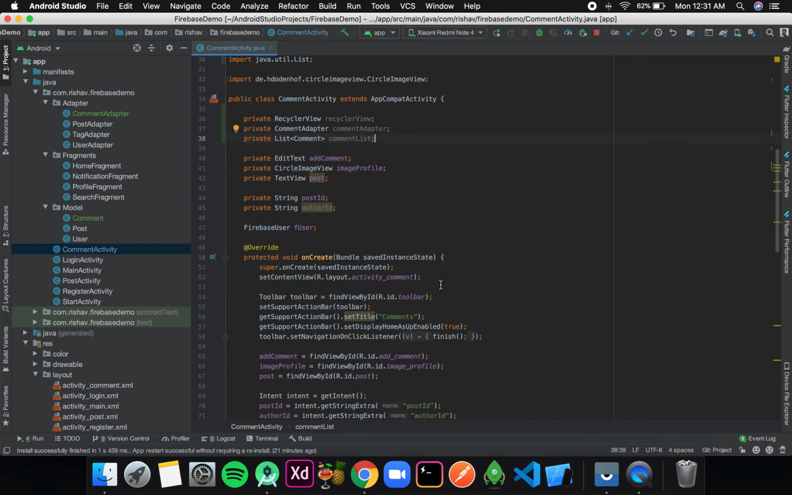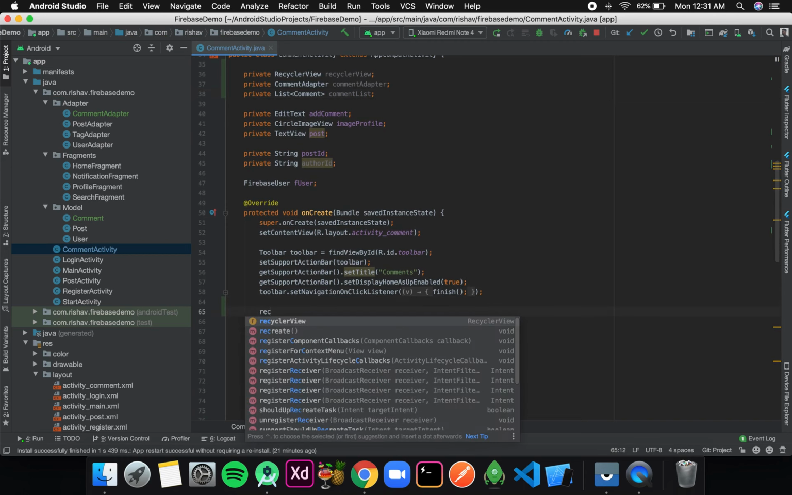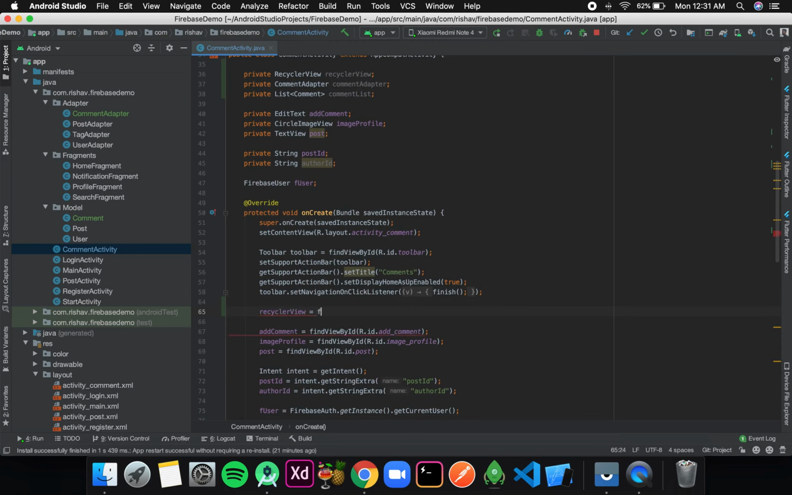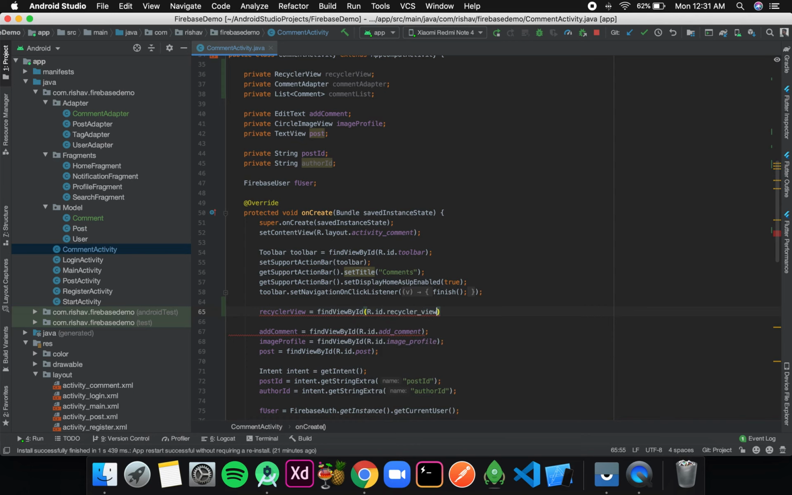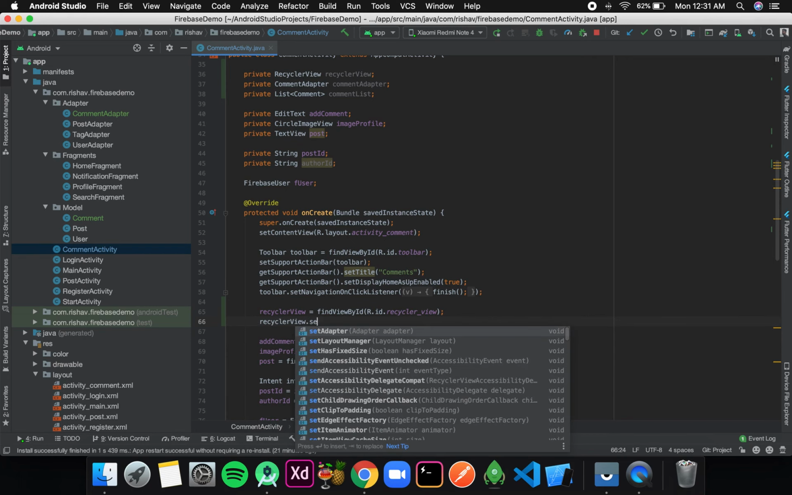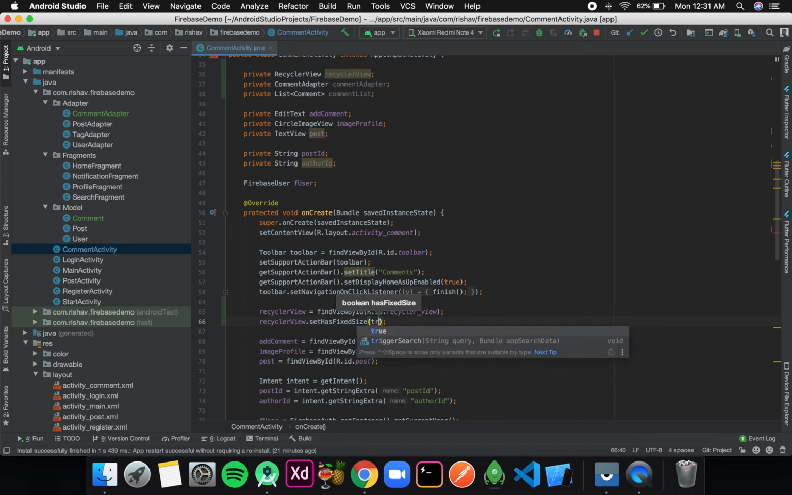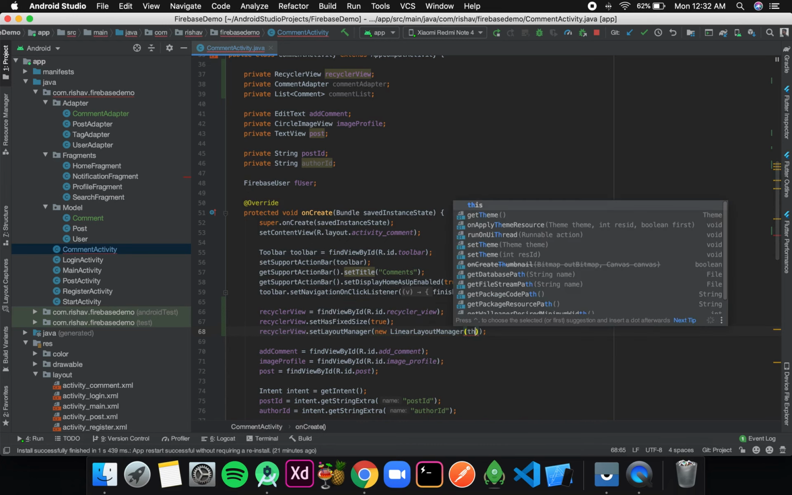Okay, and in my onCreate method I'll write recyclerView is equal to findViewById(R.id.recycler_view). Okay, then after that I have recyclerView.setHasFixedSize(true). Then recyclerView.setLayoutManager, new LinearLayoutManager, and the context will be this.